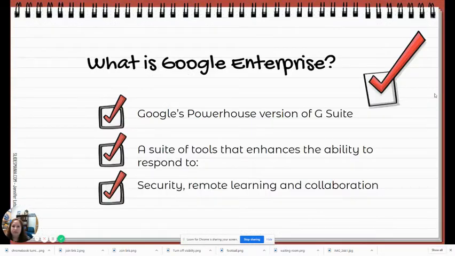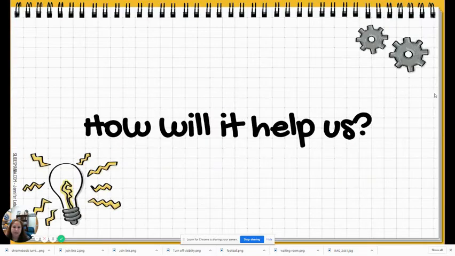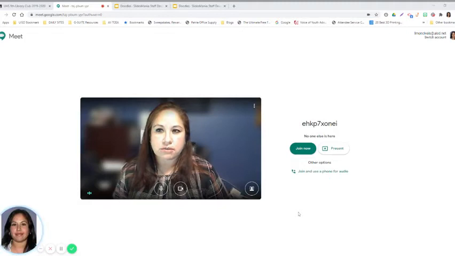Alright, so what is Google Enterprise? Well, Google Enterprise is actually their powerhouse version of G Suite. It's a suite of tools that enhances the ability to respond to security, remote learning, and collaboration. So you're asking, how will it help us? We're first going to be looking at our Google Meet features.